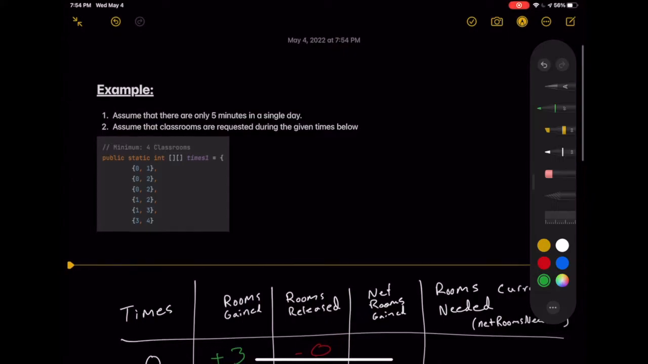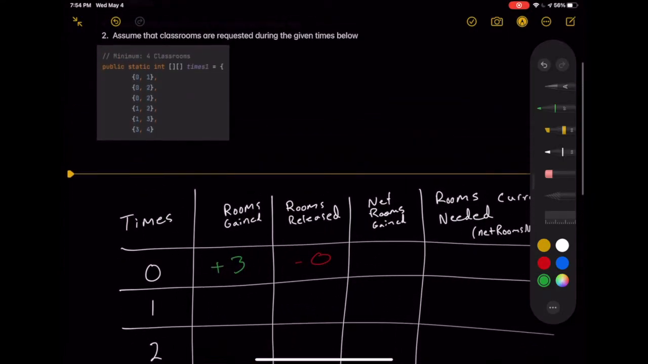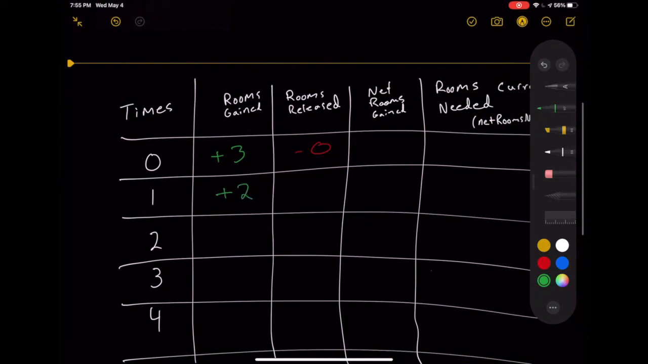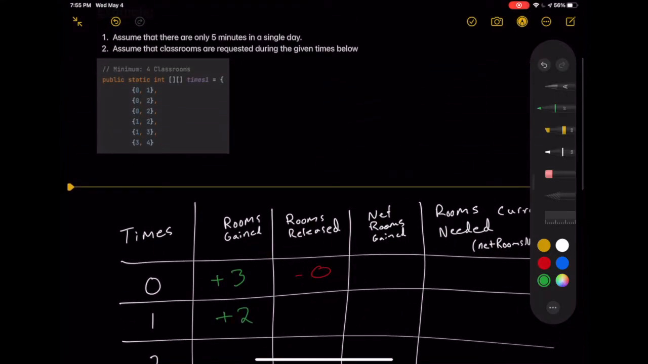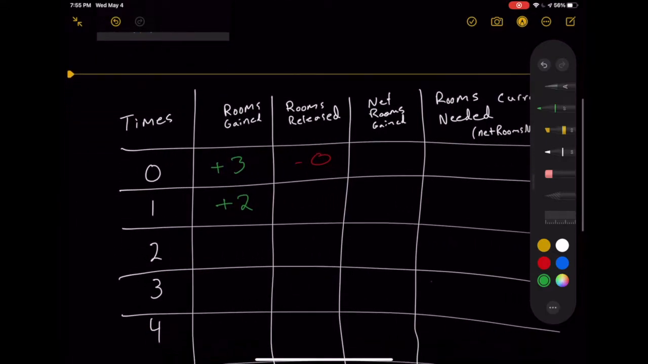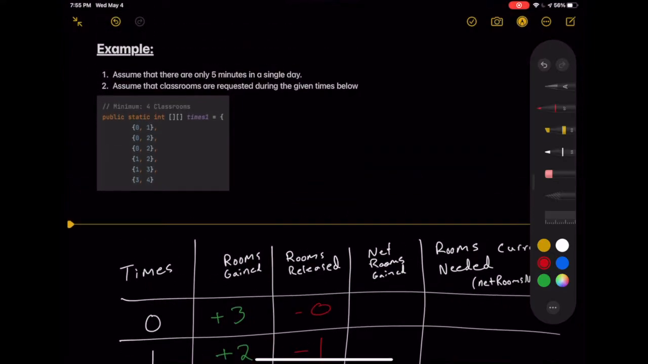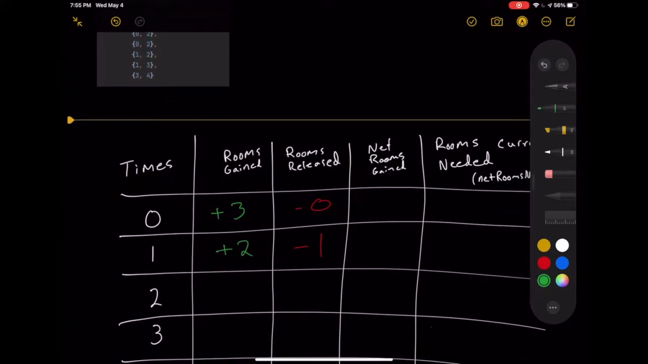And then we go to the next one, which is 1. And we say, hey, there are 2 lectures that start at 1. And so we're going to come down here. We're going to say plus 2. And then we'll look on to see that there is 1 lecture that ends at 1. So we will go right here and we'll say minus 1. And I want you to note that the start times are on the left and the end times are on the right, if I haven't mentioned that before.